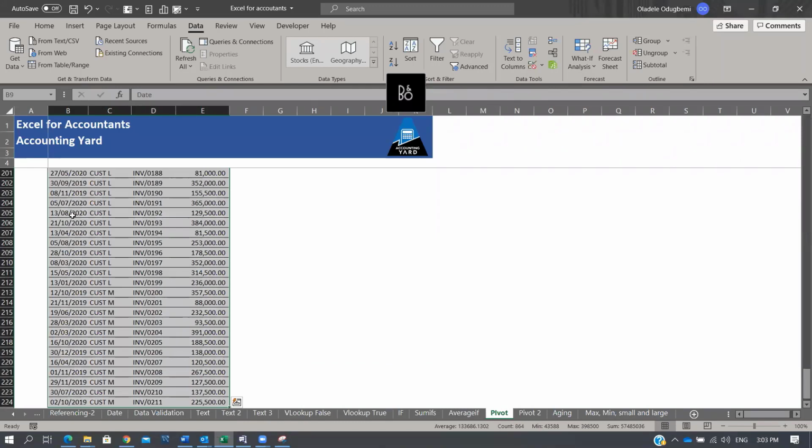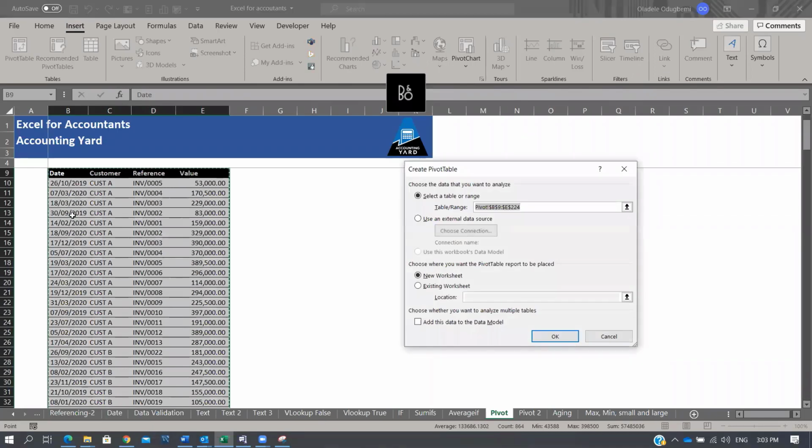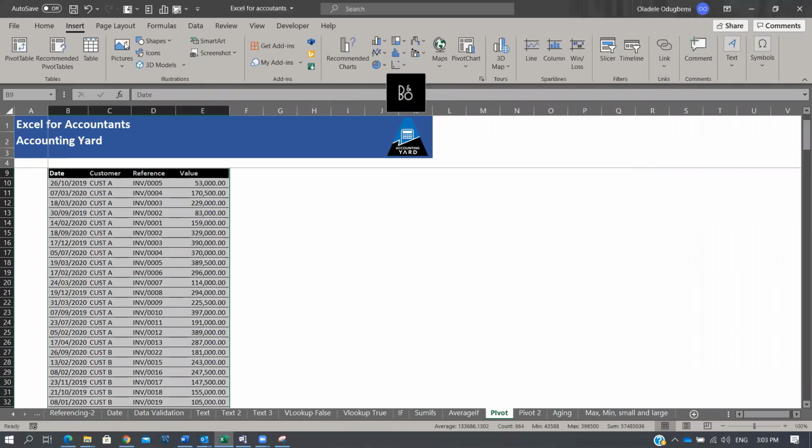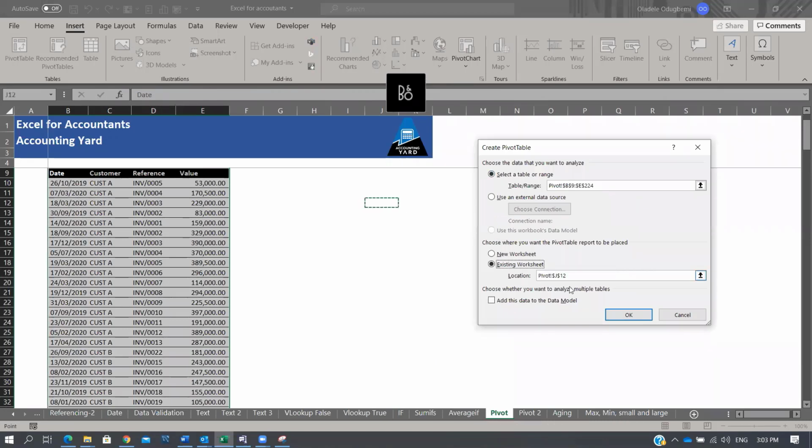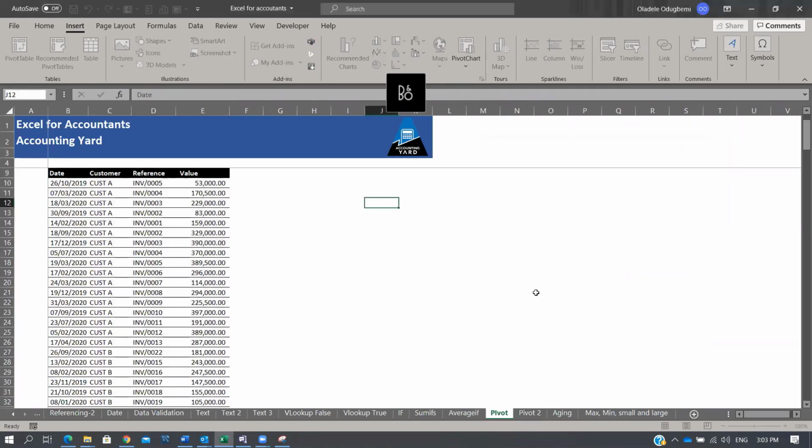I can do pivots in two ways. The shortcut is Alt-NV, and that's my pivot shortcut. Or I can simply go to Insert and click Pivot Table, right? It tells me where I want my answer. I want the answer in an existing sheet, and I select where my answer should be. That's here, and I click OK.